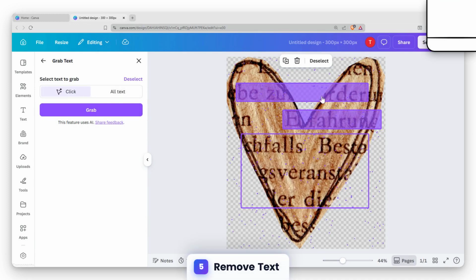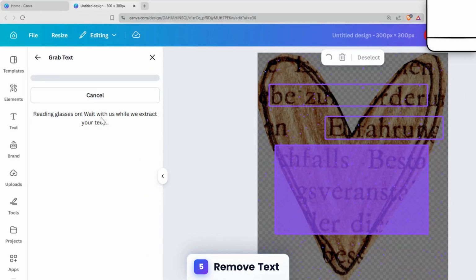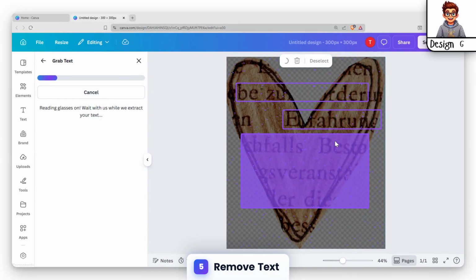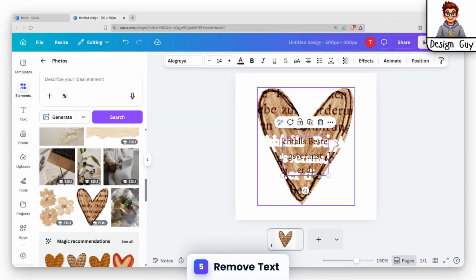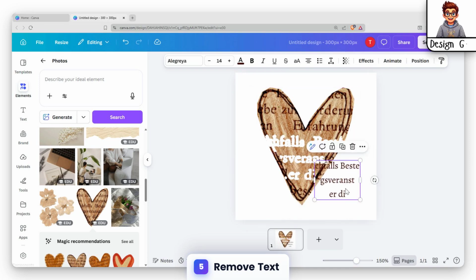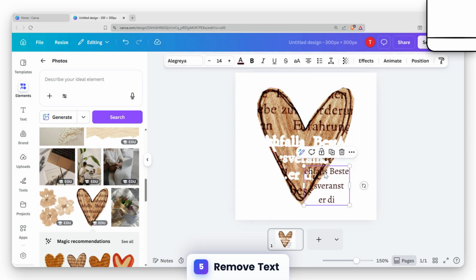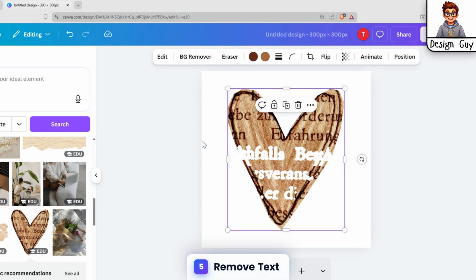Select the text you want to remove, then click the Grab Text button. This action will extract the selected content for you. Next, with the text still selected, press the Delete key or use the Delete option to remove it from the document. This removes the unwanted text and keeps your document organized. Remember, grabbing text copies it first, so you can paste it elsewhere if needed before deleting it from your original file.